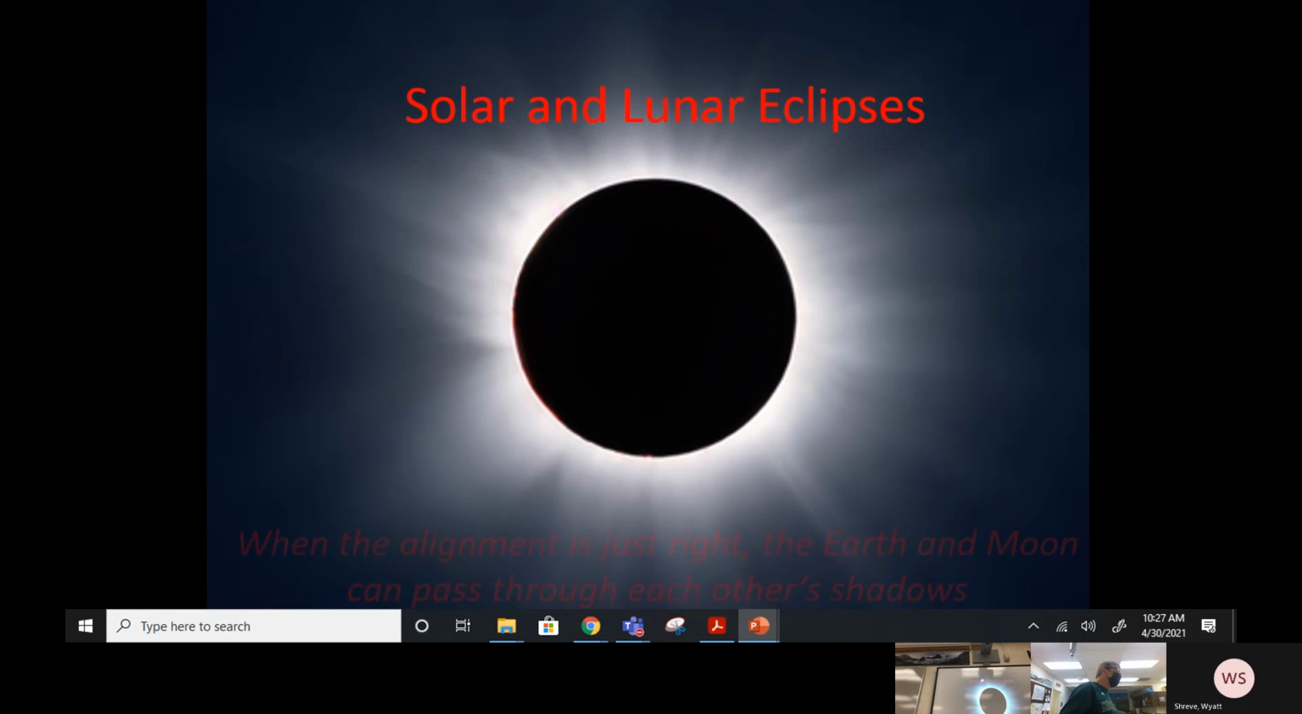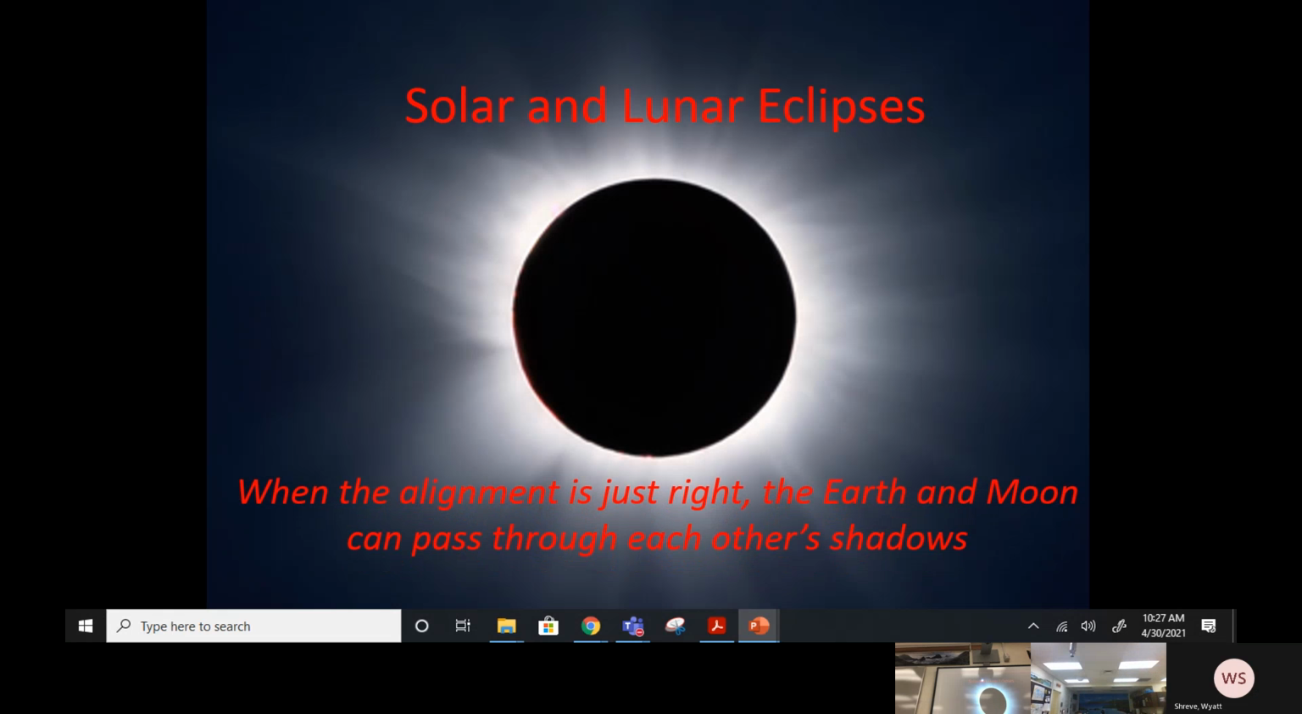So we're going to talk about both solar and lunar eclipses. We're going to talk about how they're caused and what happens from our viewpoint. So the alignment has to be just right for the Earth to pass through the moon's shadow or for the moon to pass through Earth's shadow. That's what an eclipse is: we're moving through the shadow of the other object.